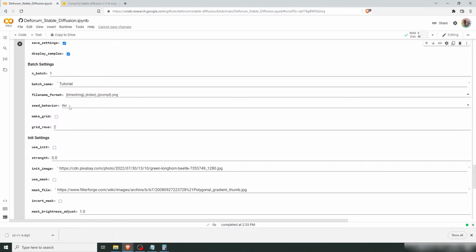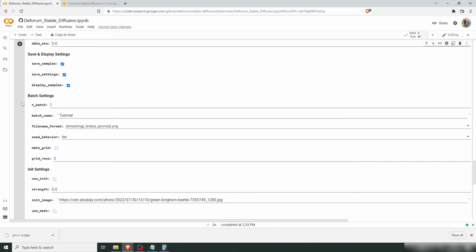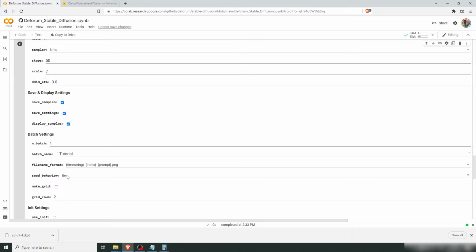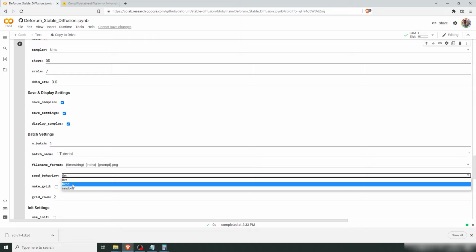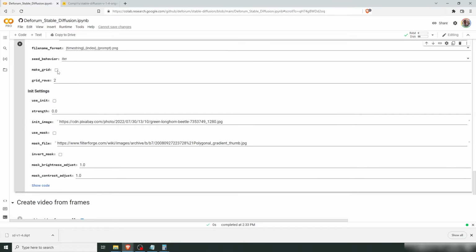Now the seed behavior here is just for running the still images. But for each new image, if you pick iteration, it will change the seed by 1 step further. So let's say you have seed 1. Then each new image will become seed 1, 2, 3, 4, 5, etc. If you put fixed, each image will be seed 1, 1, 1, 1, 1, 1. And random, well, each new image will have a random seed. If you check make grid, your still images will be stitched together in a grid. And this is how many rows. We're not going to be using still images for this tutorial.